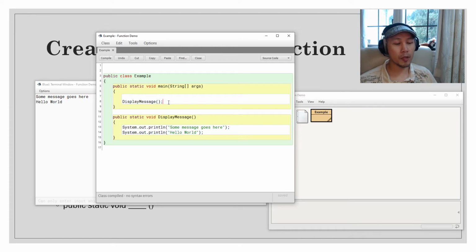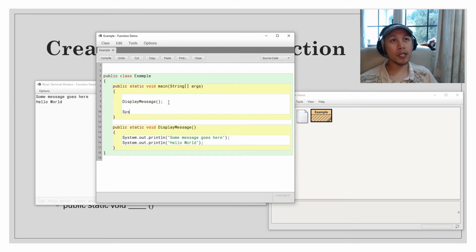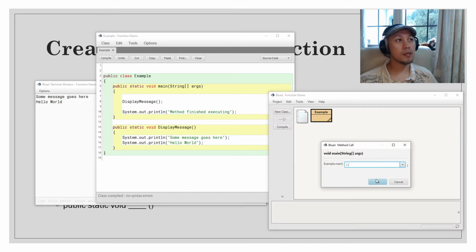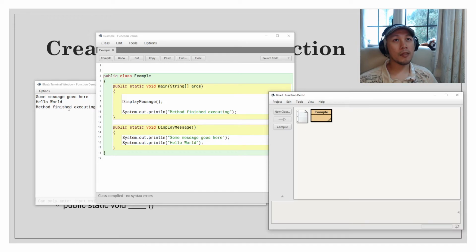How do we know if it comes back over here? Well, let's demonstrate that too. System out println method finished executing. And as you can probably imagine, it prints method finished executing after we run everything inside display message.